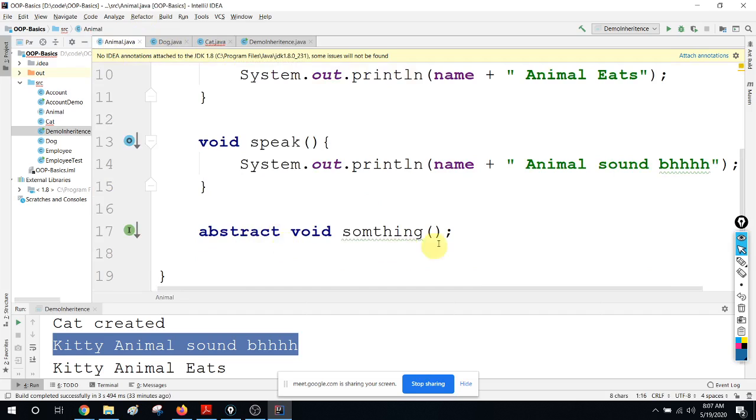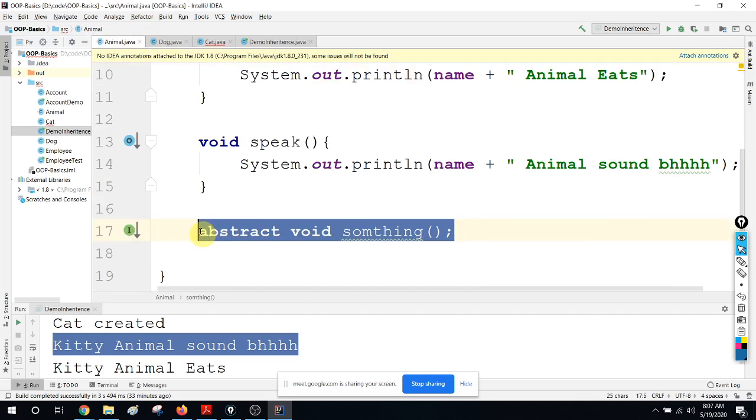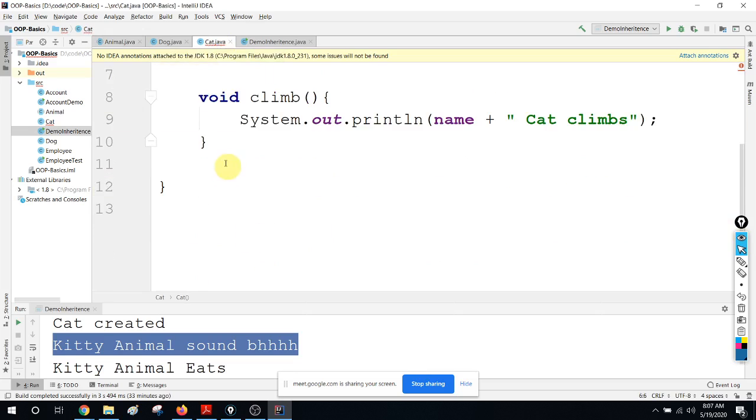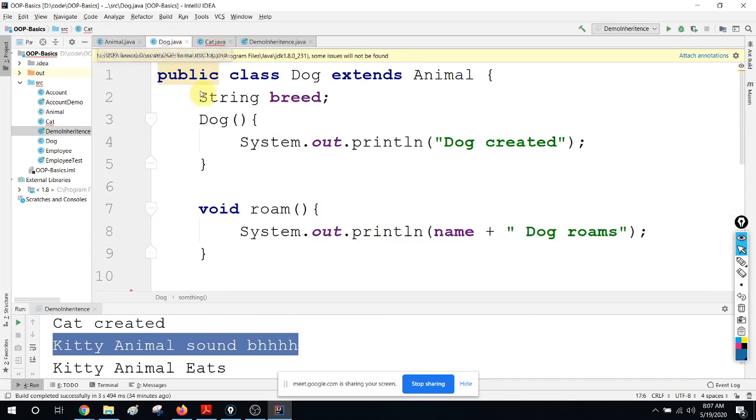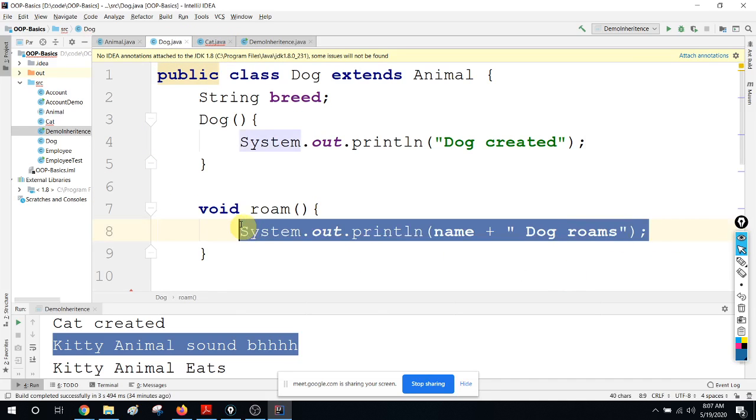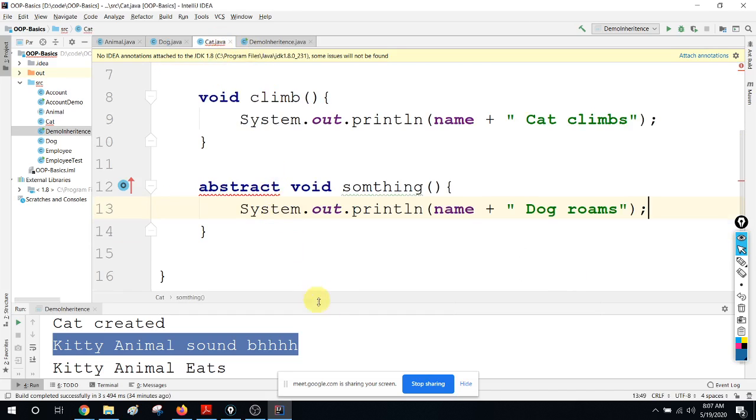So every class that extends the abstract class must either be marked as an abstract class, or it has to implement the method. It has to implement. Otherwise you are going to get an error. So you have to think about why this kind of restriction is there. That is up to you, right?